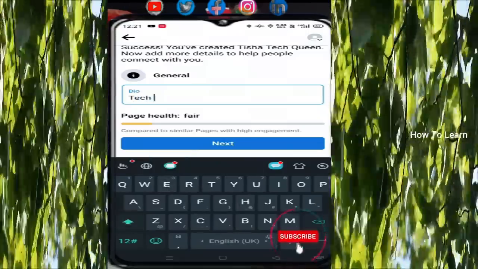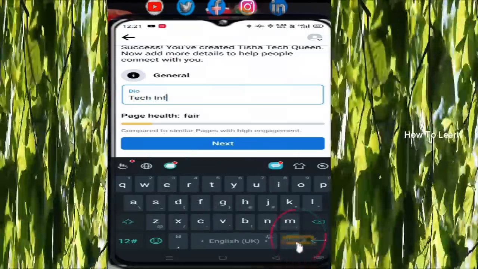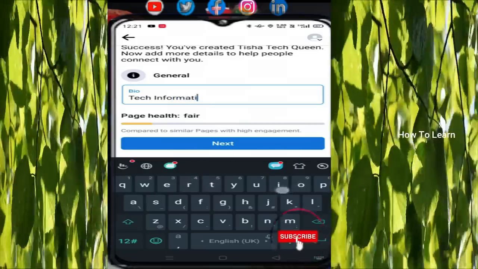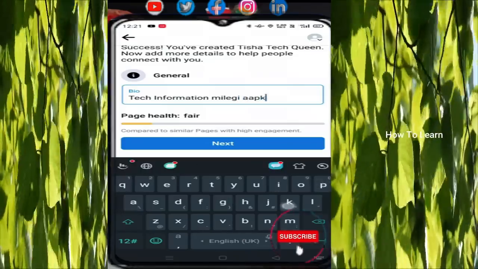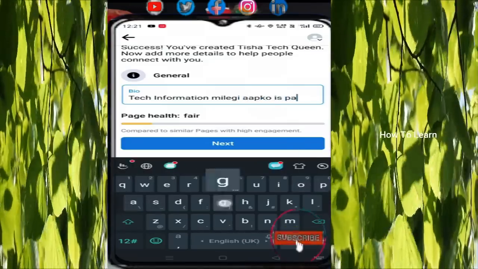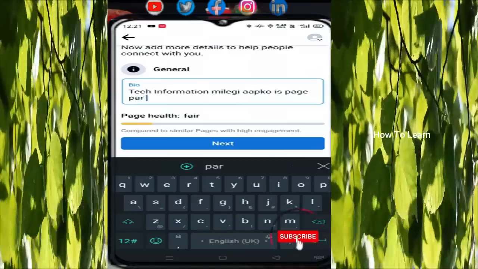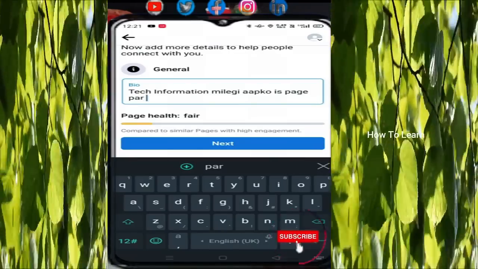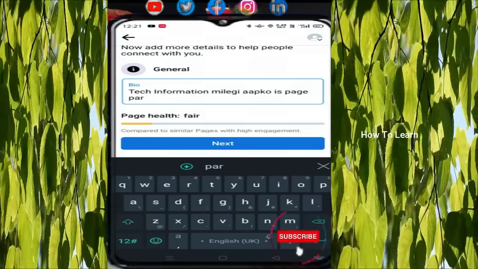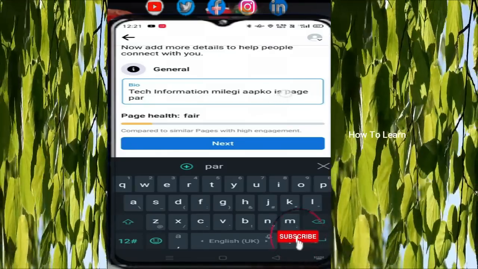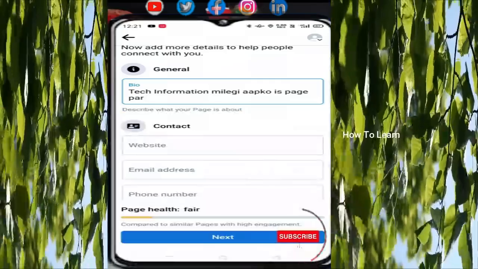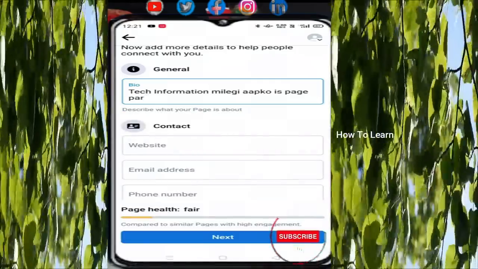Start posting and engaging. Congratulations! Your Facebook page is now live. Start posting engaging content, such as updates, photos, videos, articles, and other relevant information that will resonate with your target audience. Encourage your followers to engage with your posts by liking, commenting, and sharing.